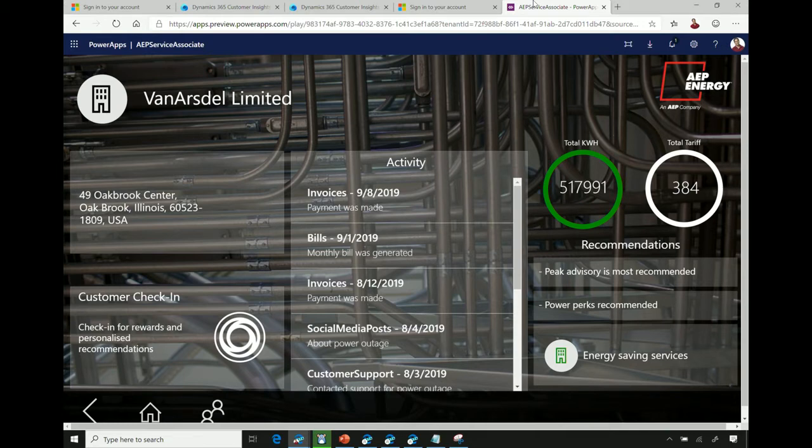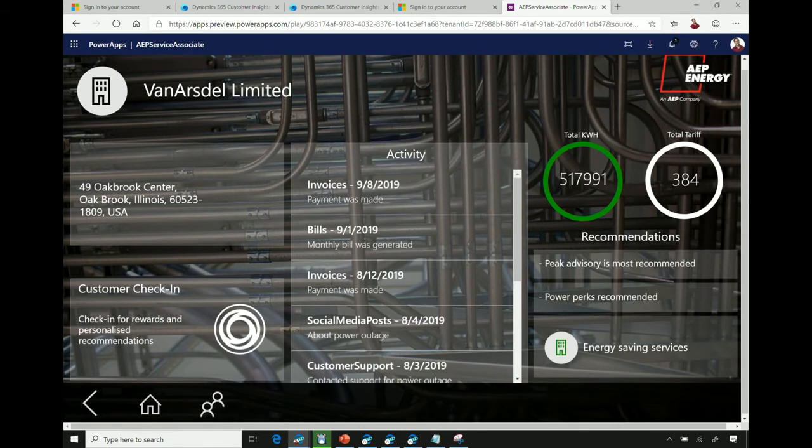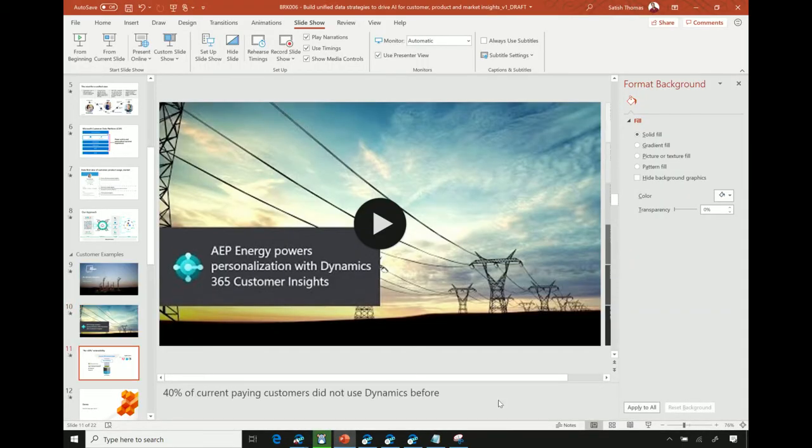And you can see that again, you've got a contextual view of what makes sense for that service individual as they talk to a customer. So you can see the KPIs, you can see some recommendations in terms of what are those service plans that make the most sense to the customer, et cetera. Now, going back to the deck.